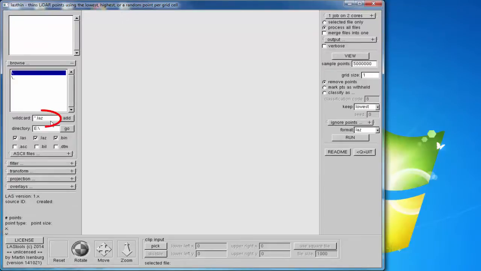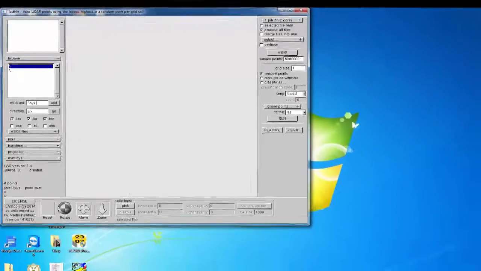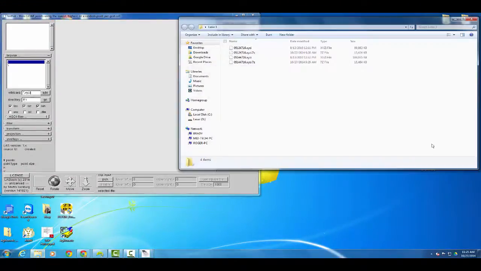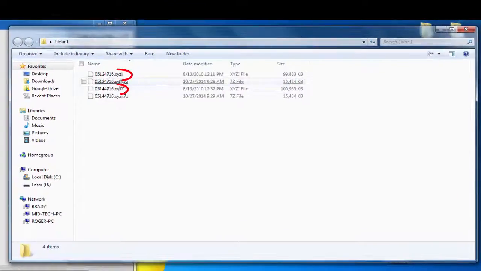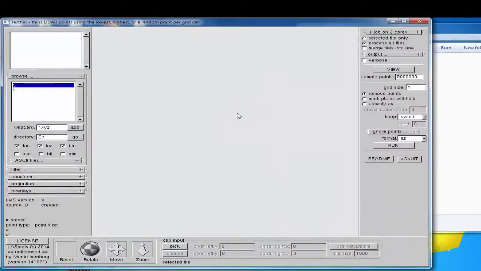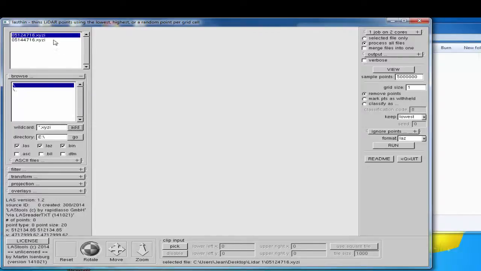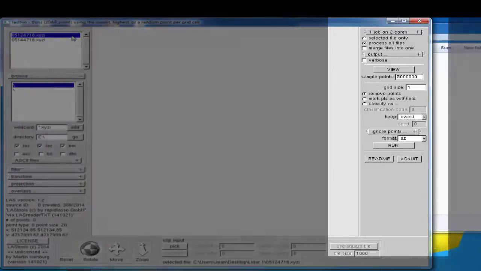Underneath the Browse window, you'll see it says .laz. We need to replace that with XYZI. So I'll go ahead and type that in. The reason we need to do that is if we go over to our LiDAR folder and look at the files we had previously downloaded, you'll see that is the file type that they are. So I'll go back over. So once I've typed that in, I'll click Add, and you'll notice they appear in the upper window.